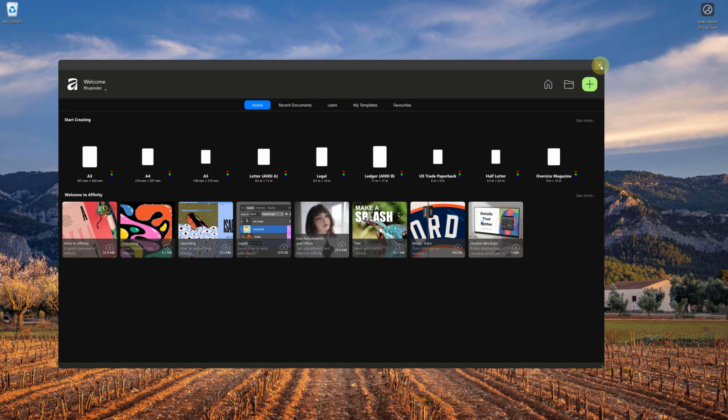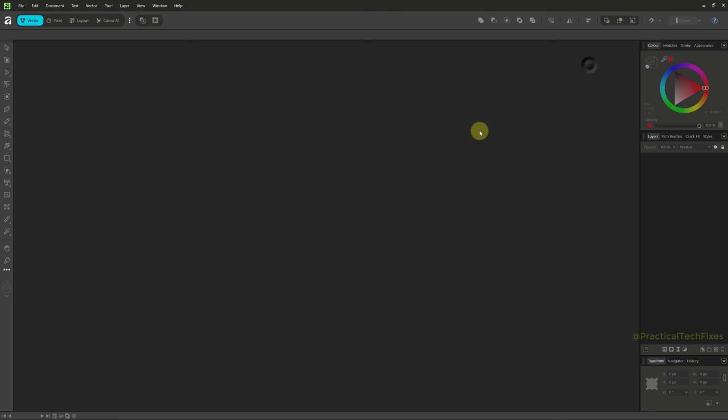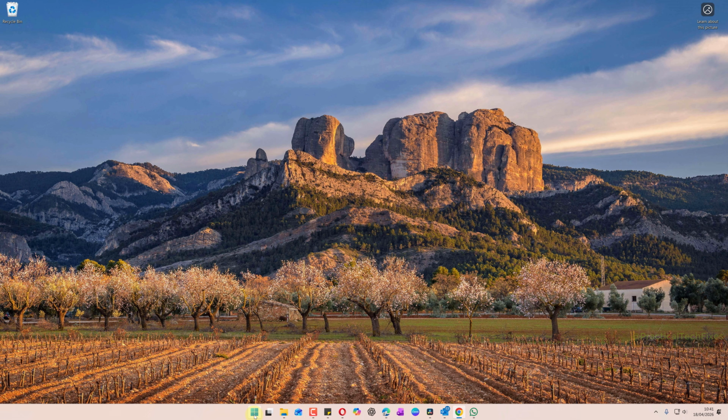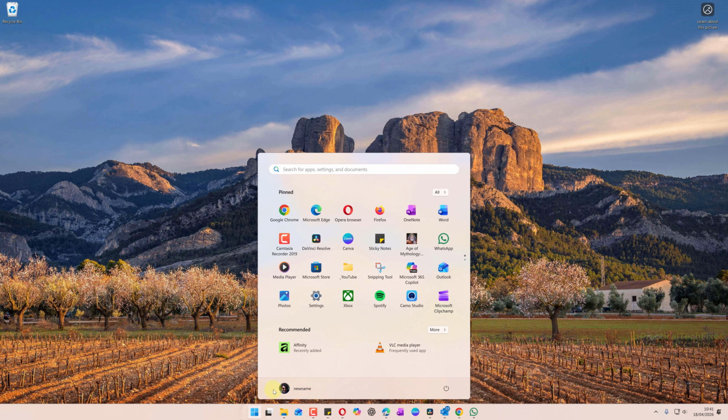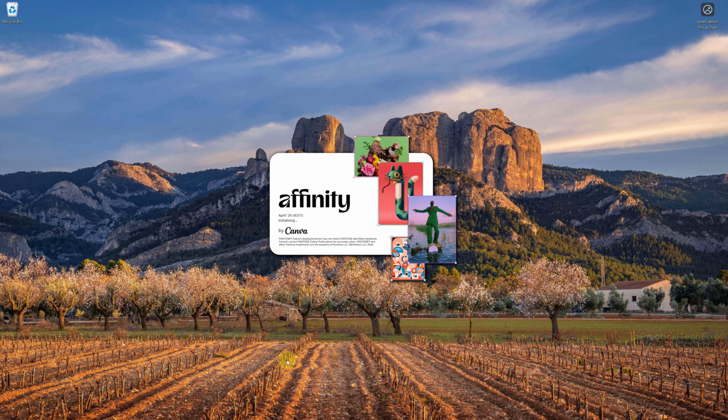You can close the welcome window, and finally, you can now start using Affinity. And next time you can click on start and select Affinity from your apps to open it again.